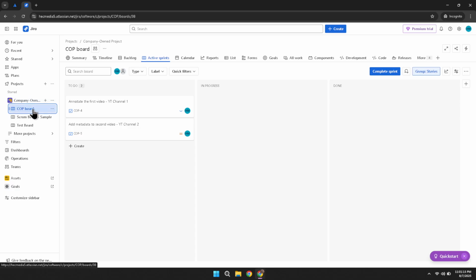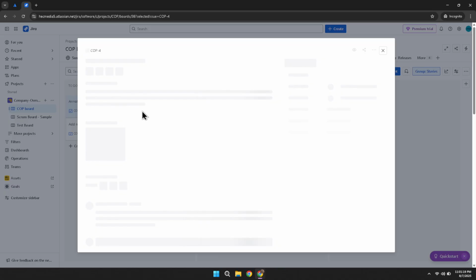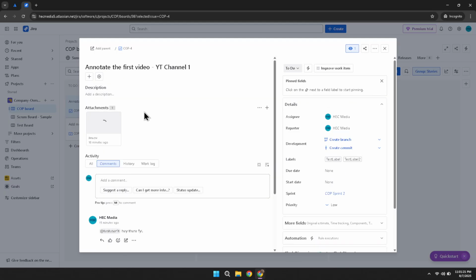Once you're on your board, the next step is to identify the specific issue or task that you want to label. Click on the issue or task to open its detailed view. This is where all the magic happens. Here, you'll find comprehensive information about the task, including descriptions, comments, and crucially, the labels option. Now, let's focus on setting those labels.